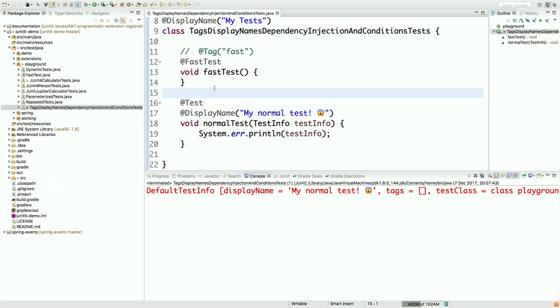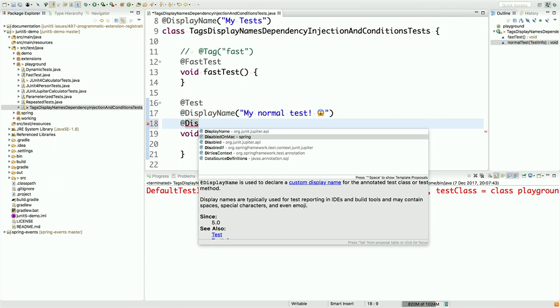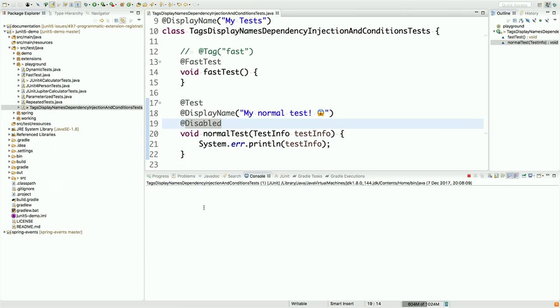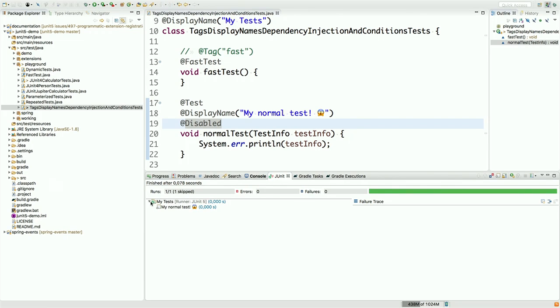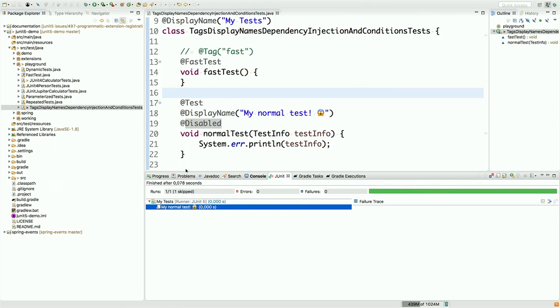And conditions. So if we wanted to just disable that one, right? We could just say disabled. Easy enough. And we should see now my normal test is disabled, so that's why it's grayed out. It didn't actually execute. So 1 of 1, but it says 1 skipped there.